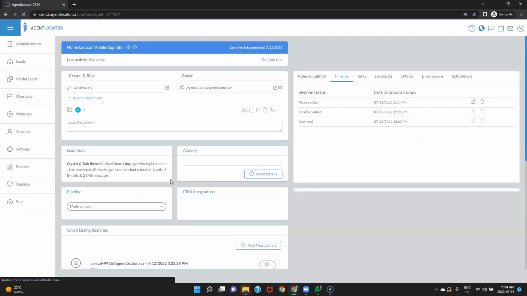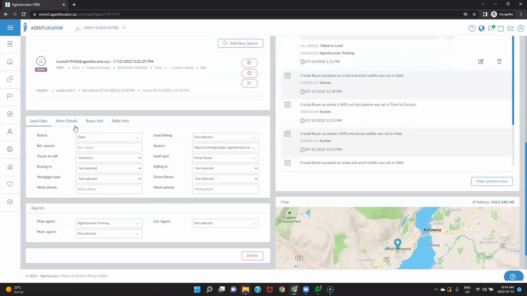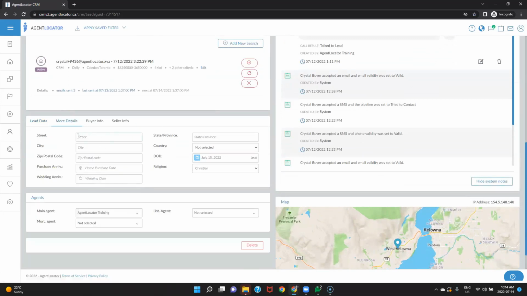So again, back in that bottom section on your lead, you will have the more details here, and anything you're putting in this section as far as their address. I'm just going to put an address in here, street, and let's just say it's Ontario, and we'll just call it whatever city, and you don't have to do country if you don't want to, and let's just go B1V6R6. Okay, that's our address for this specific lead.